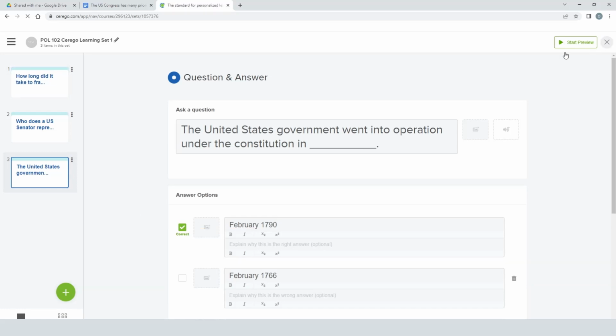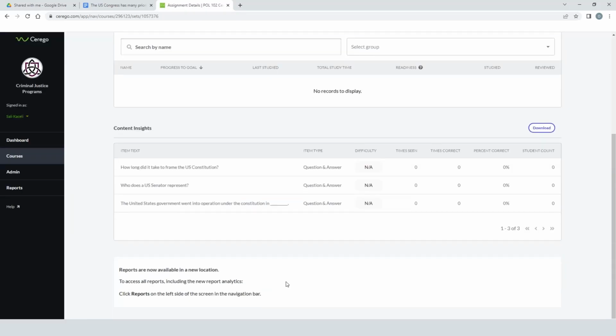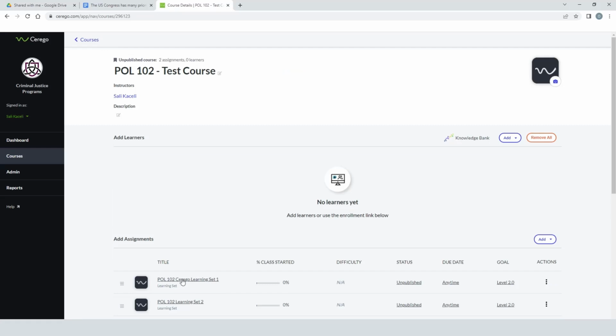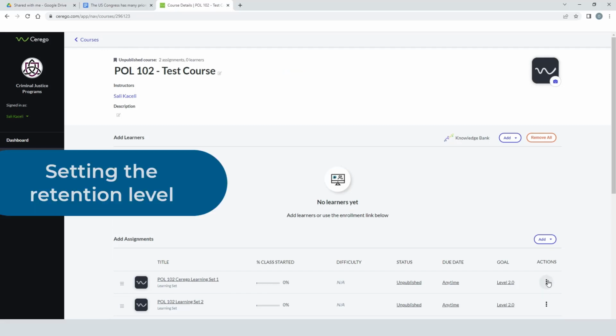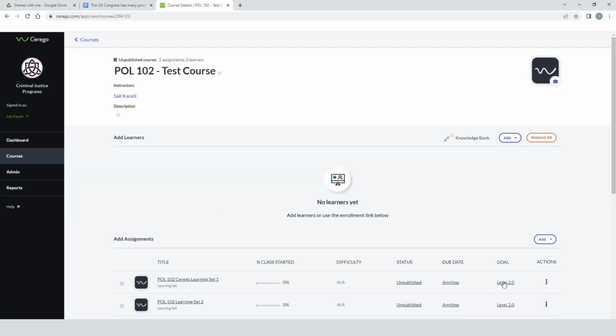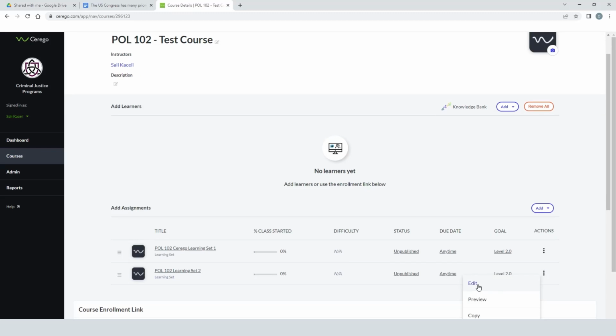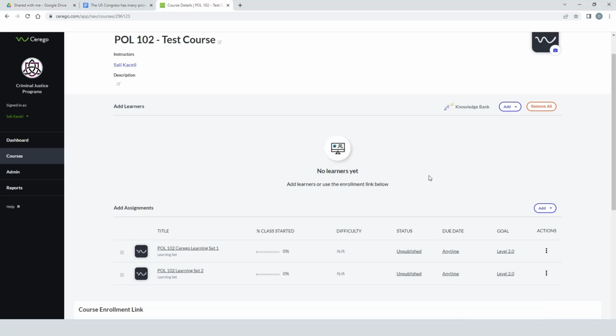Now we'll close this, and if you're wondering where you set the level of retention for this learning activity, we'll go back to the course details. And then if we go to this particular learning activity under the properties for learning set 1, notice this has been defined for goal 2.0, which is weeks to months. And it should take the students about 10 days to continue practicing for a few minutes each day on the concepts that they are forgetting. So that's how you add questions to a learning set in Cerego.